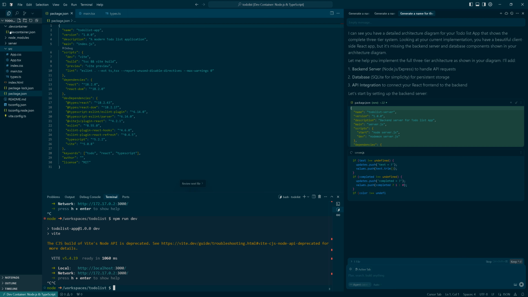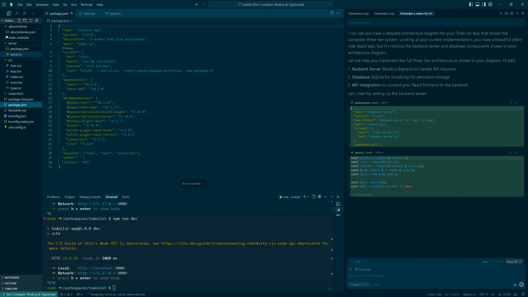It's made a server folder. Right, yeah, with its own package.json. That's a good start. If this works, of course, I'm going to need to come up with an interesting name for this. VisualVibeCoding? I don't know. Something.